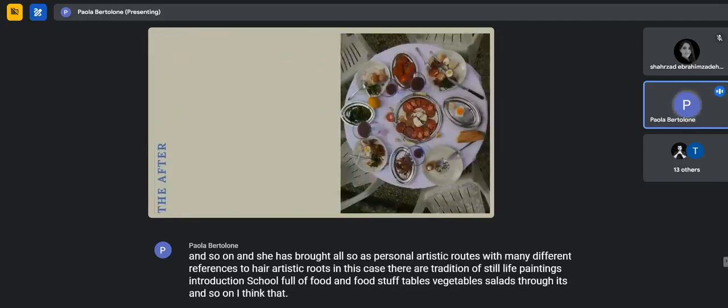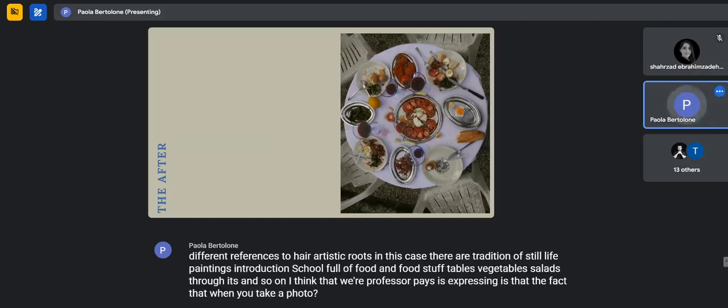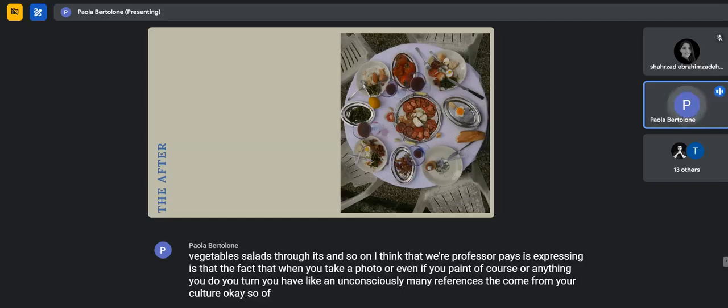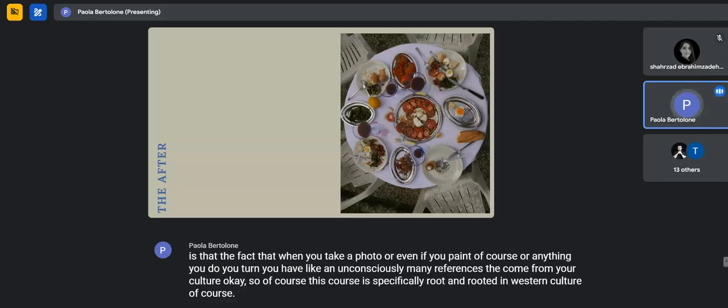I think that what Professor Pompei is expressing is that when you take a photo, or even if you paint, of course, or anything you do, you unconsciously have many references that come from your culture, okay? So, of course, this course is specifically rooted in Western culture. But Western culture has a variety of references.